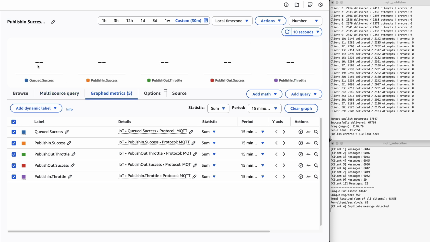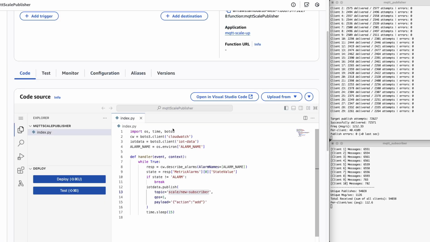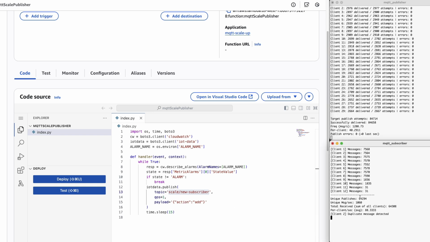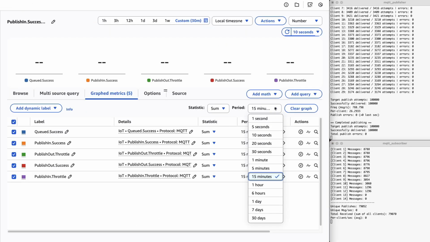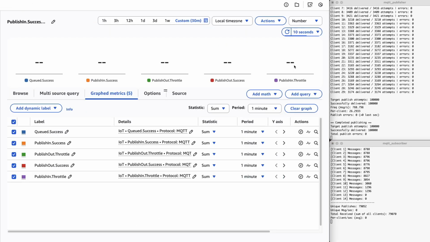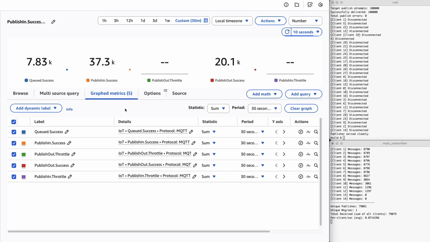Once this queue builds over 1,000, we're going to invoke this Lambda, which will check the queue every 15 seconds and add subscribers to start processing that message. So as you can see, we're now up to 12 subscribers because we are in alarm mode. I'll change the time period for this. There we see. These are being processed.